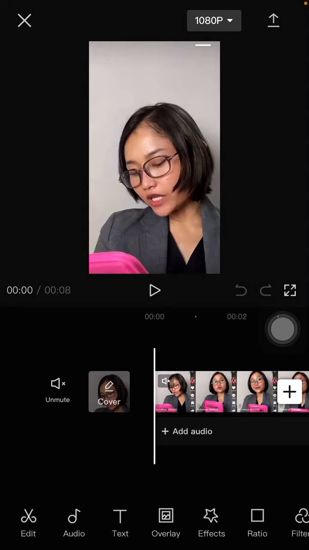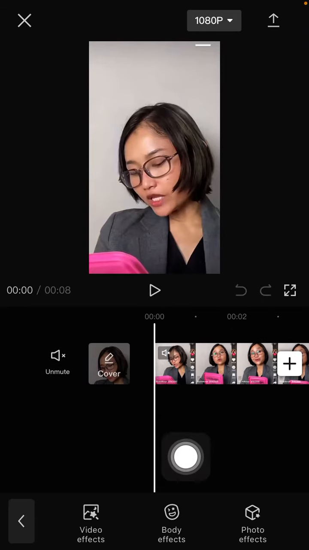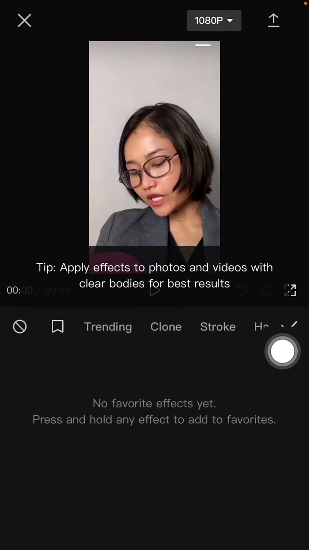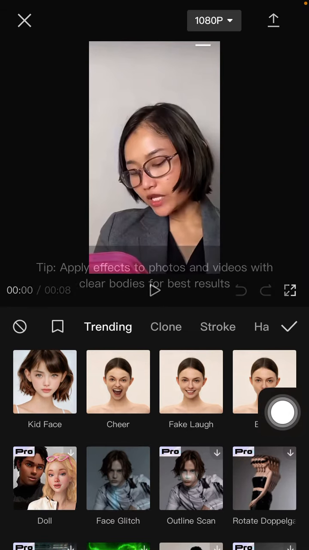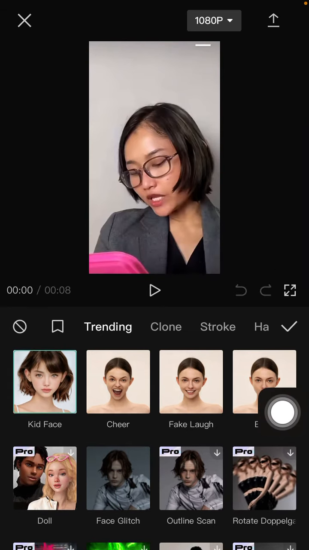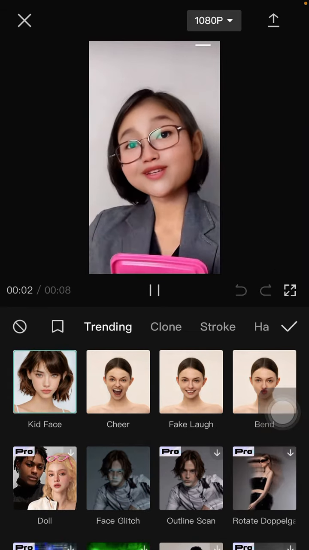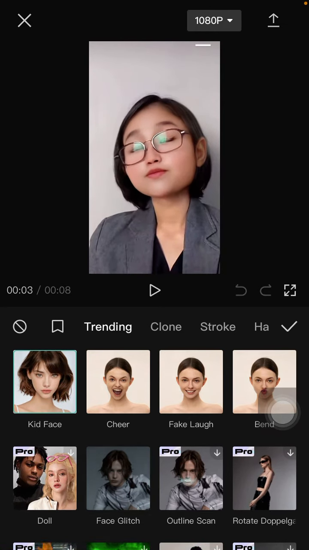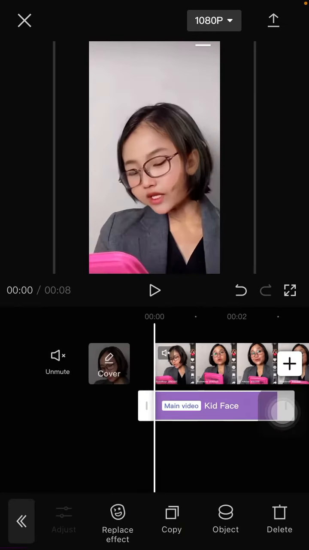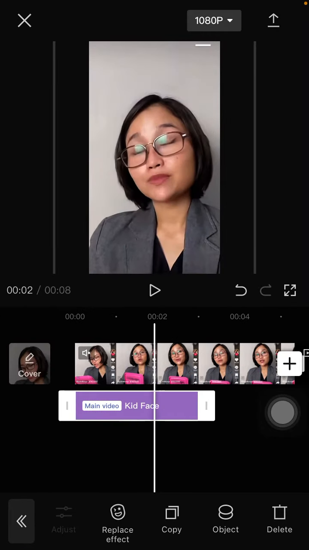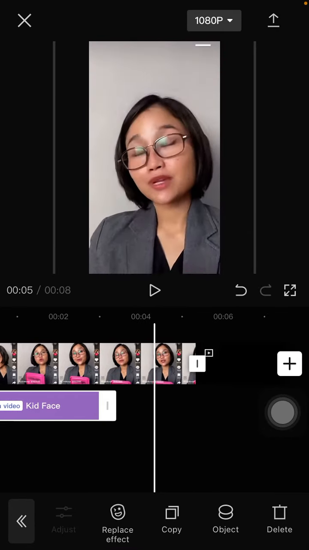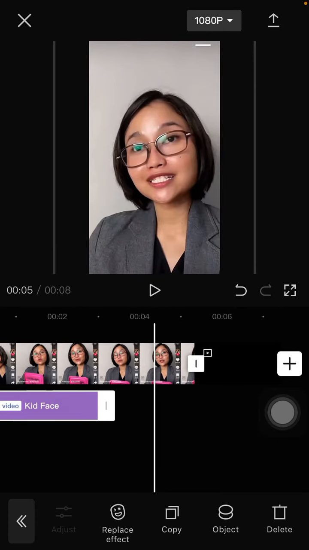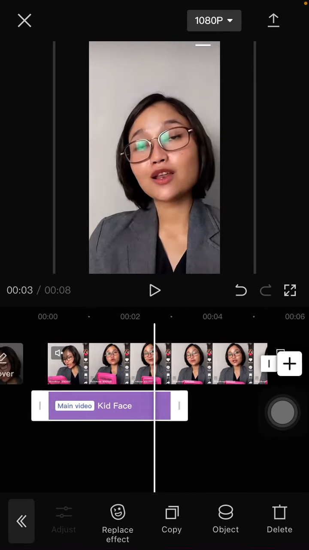kid face, you can select effect, select body effect, and here's the new effect kid face. Just click on it to generate the kid face. If I just click check mark, so here we go. You can see this is the final face and this is the original face.